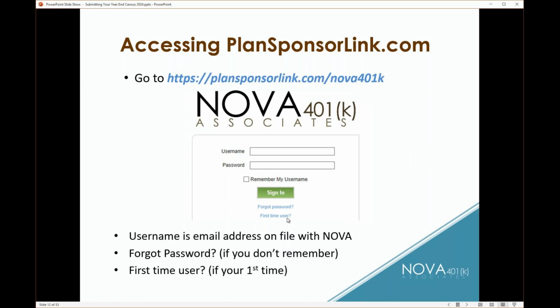If you are a first-time user, you've never logged in before, then click on that and it'll shoot you a temporary password and get you set up to create your account. If you forgot your password, no one at Nova can give you that information. You have to just click on forgot password. They'll send you an email with a temporary password, and then it'll prompt you to create a new login.